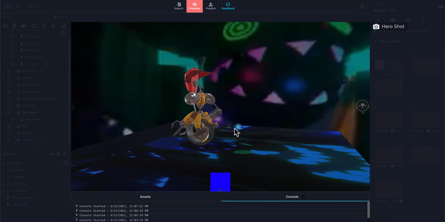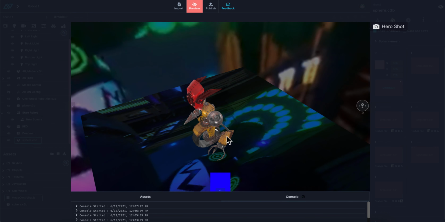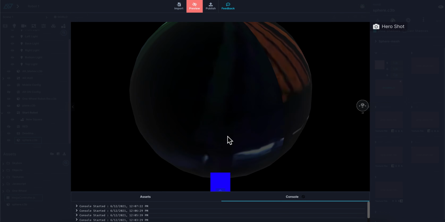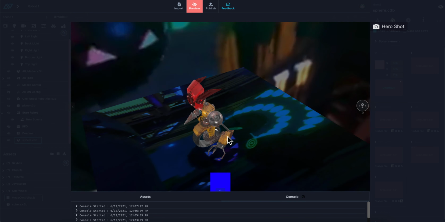So you can start to get really creative with this, and you'll notice that if I zoom way out, I'm actually inside the sphere. And of course you can put 360 videos on this as well.